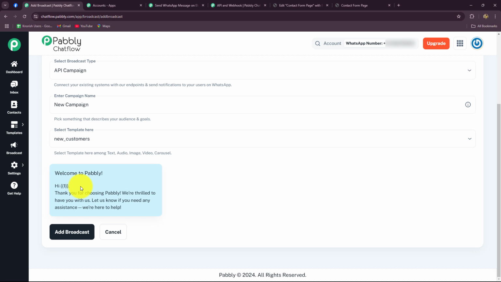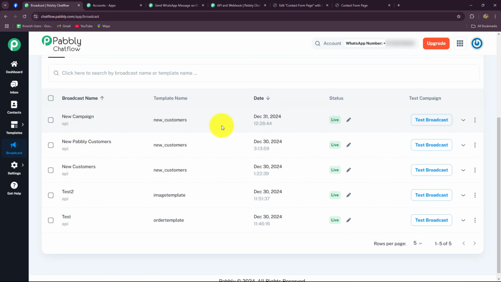And in this way, with the help of this template, we are going to send multiple messages to multiple clients or multiple leads, but in the personalized format. I have used only one variable, but you can use as many variables in your template as you want. All right, so now after setting up the connection between my broadcast and my template, I'm going to click on add broadcast. And you can see that my broadcast with the name new campaign is already live.